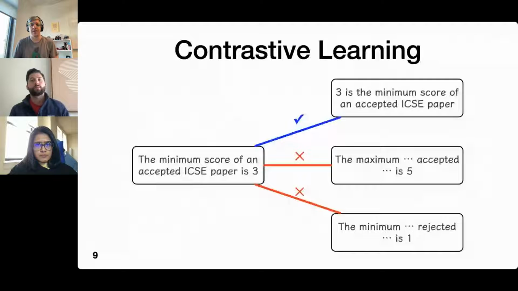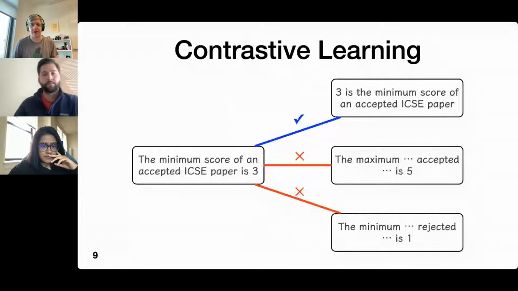So we addressed this using contrastive learning, which is a technique that was originally developed for computer vision. For example, we would like to learn that the phrase "the minimum score of an accepted ICSE paper is 3" is close to "3 is the minimum score of an accepted ICSE paper", but far from "the maximum score of an accepted ICSE paper is 5". And methods like Word2Vec that only consider context are just unable to learn this distinction.